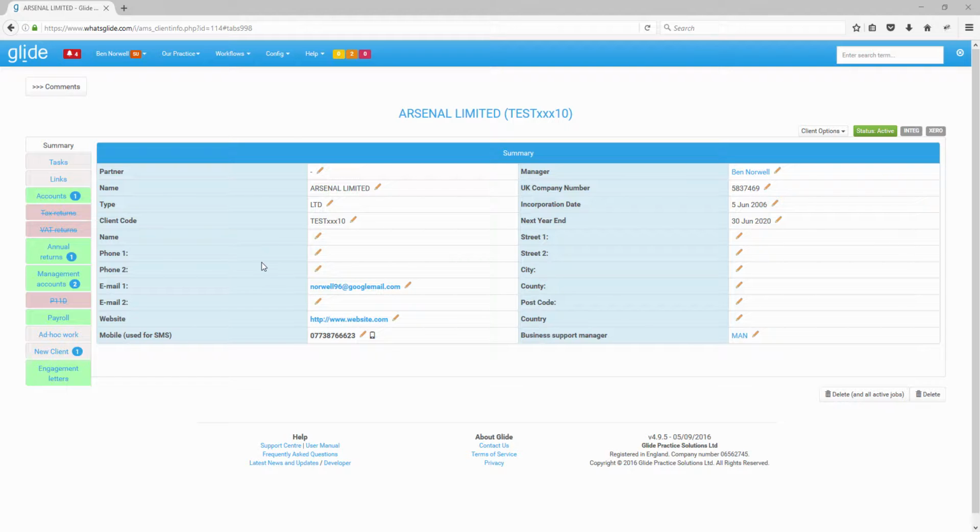Of course, some fields will exist on the templates when they're created. For you to change the fields visible on the Summary tab, you'd want to go to Config. You'd need to be a super user to do that, and you want to click on Edit Additional Client Fields. We'll do a separate video focusing on how you do that.